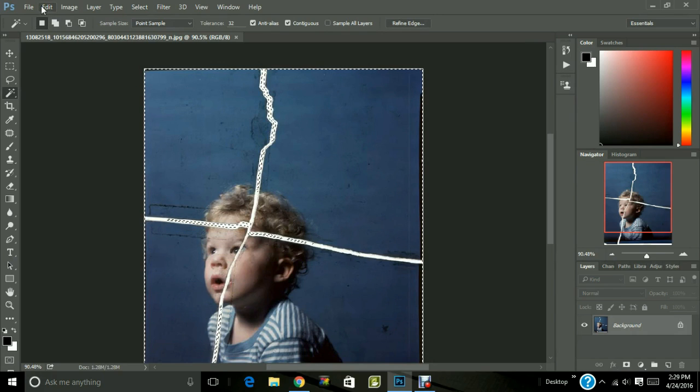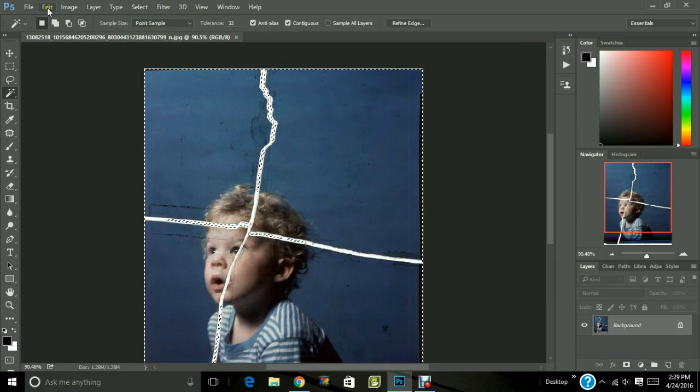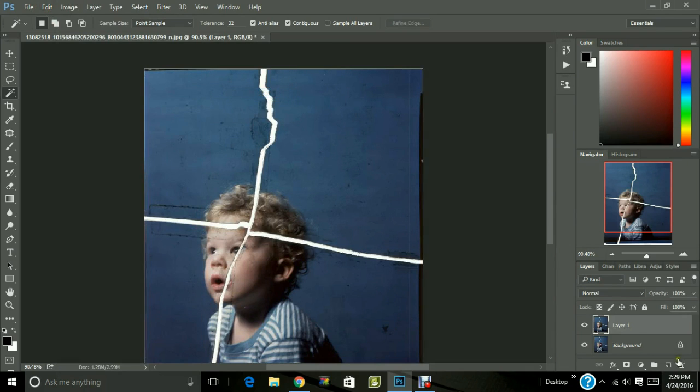Alright, now that we've got that, it's still selected and all these pieces are selected, we're going to go to Copy, and then we're going to go up to Edit and push Paste in Place. And if we turn off this background layer here, you'll see it's got little blocks where all these white areas were.